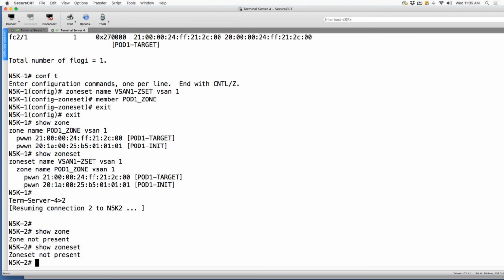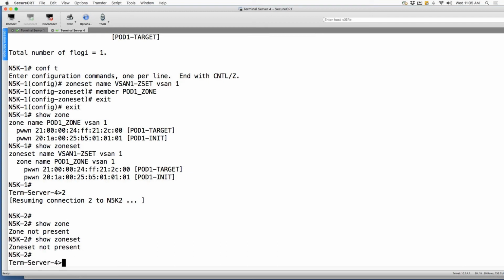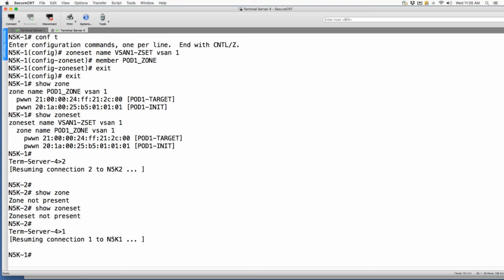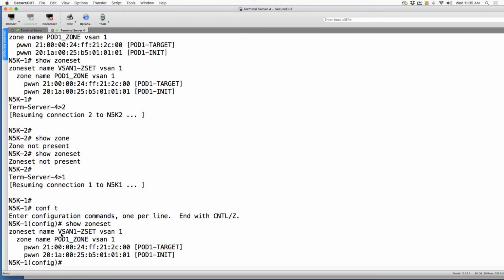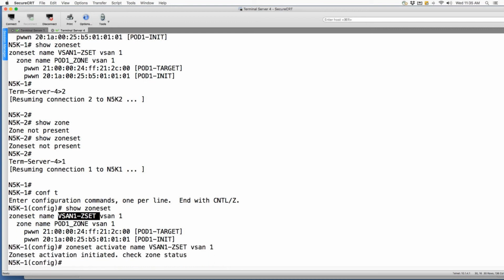So in this process, I'm going to go ahead and commit this. So how do I do that? Well, I need to activate that zone set. Now, that zone set doesn't exist here, so I have to do it from 5K1. From 5K1, all I'm going to do is say show zone set so I can get the name. And this is the zone set that I called it, vSAN1 Z set. And I'm going to say zone set activate name vSAN1 zone set in vSAN1, and hit enter. Now this is going to distribute that zone set.